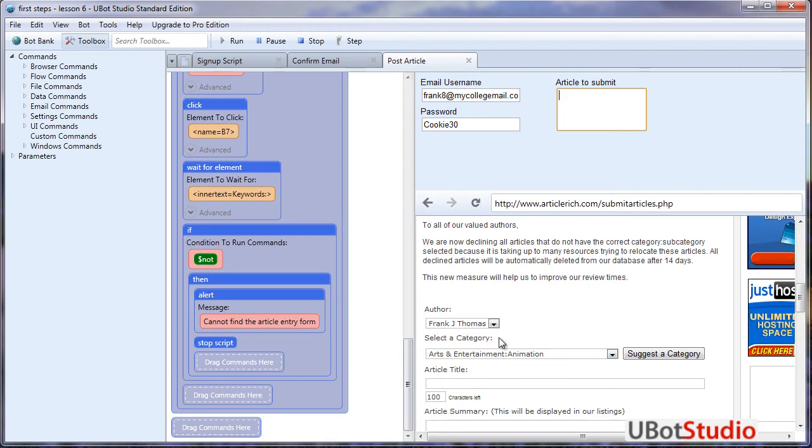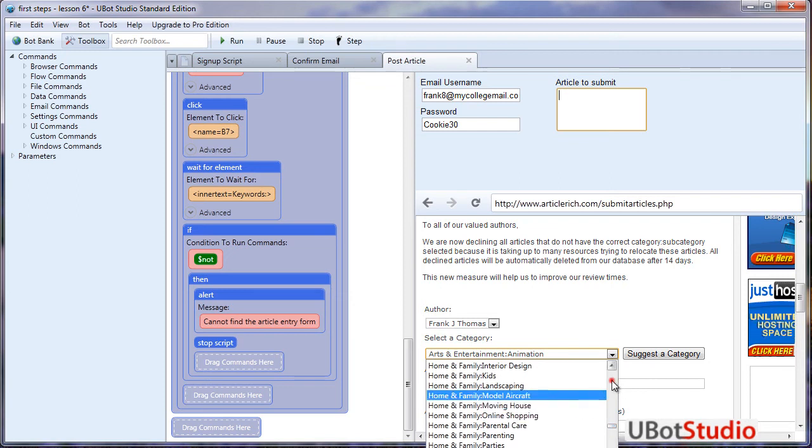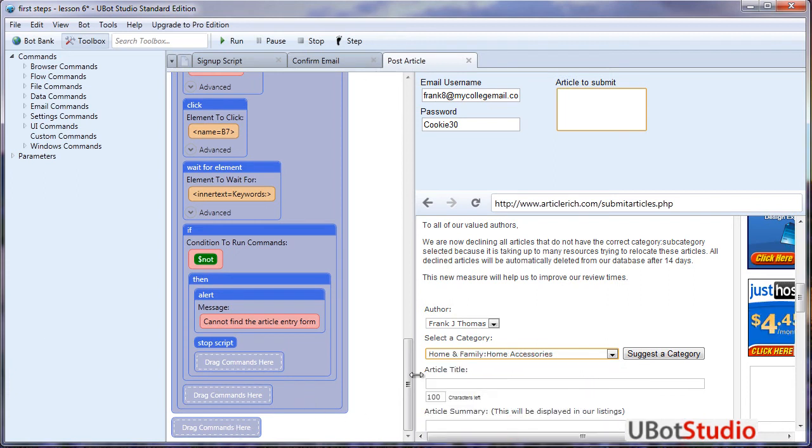Now, the next thing I'm going to do is I'm actually going to fill in the fields here. I could fill these in a number of different ways. What I'm going to do, just for the sake of ease, because this is really first steps, I know this is going to be an article on home, let's say home accessories.